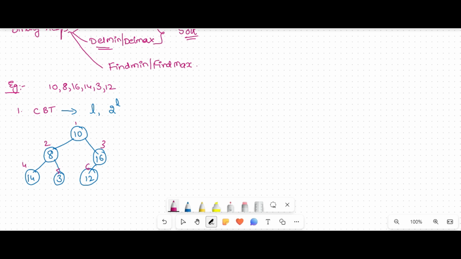Now to sort the elements, we will construct a max heap. What is a max heap? Max heap means the parent is greater than its children. In such a way, we will convert this complete binary tree into a max heap. So how to convert this complete binary tree into a max heap is our second step. The second step is construction of the maximum heap.